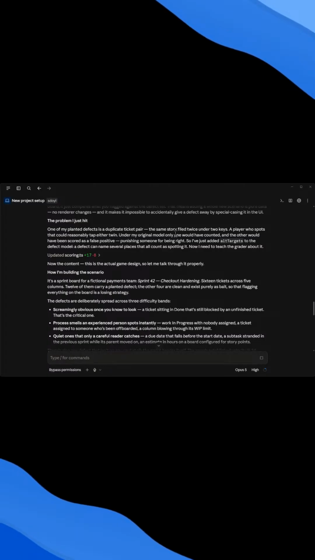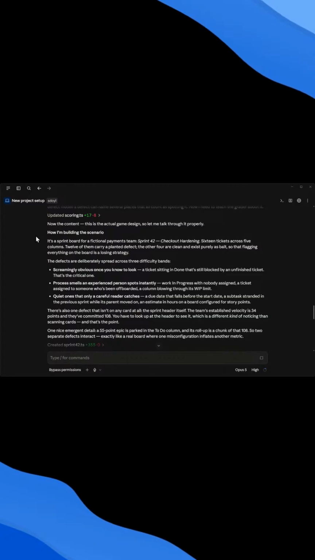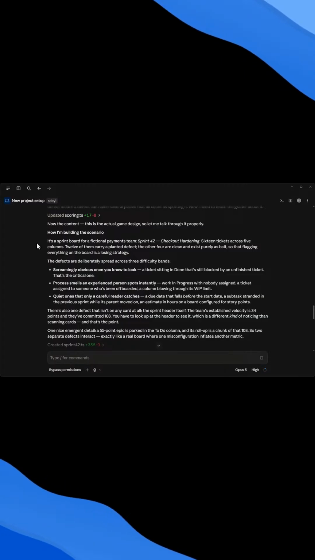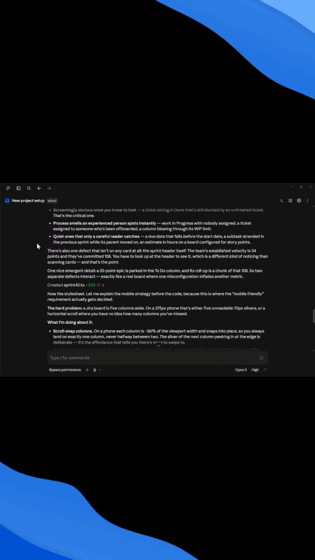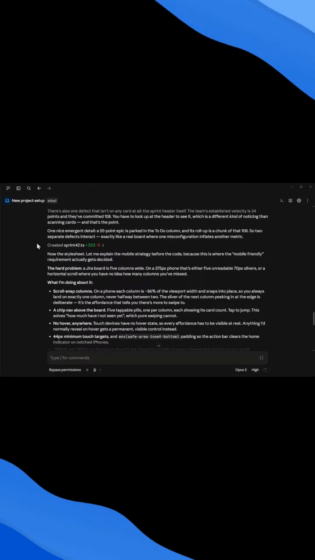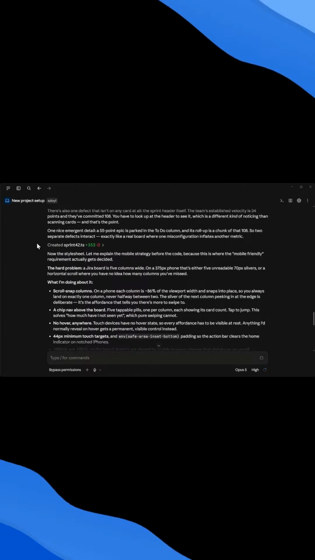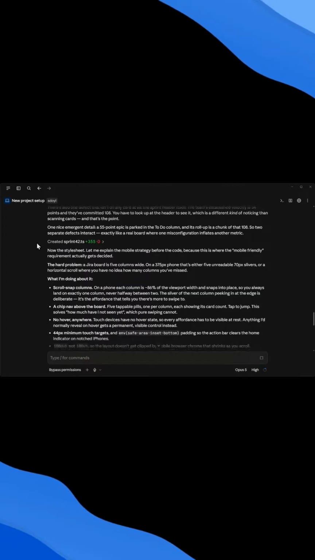Under my original model, only one would have counted, and the other would. But I don't think we want to do that, right? I would think we want to feed it and tell it we want it to slow down a little bit, because it's definitely jumped ahead. Okay. So it already created a 15-point epic. Scroll snap. So okay.